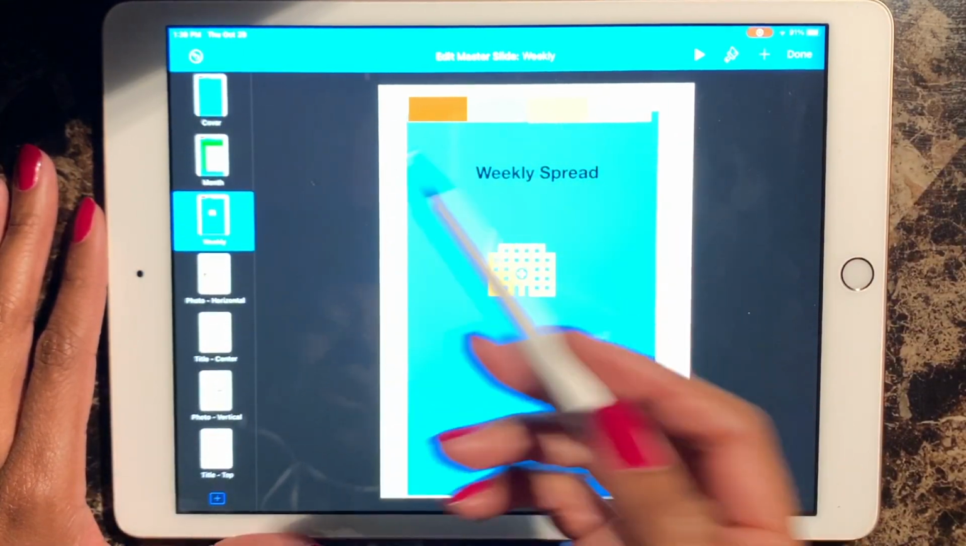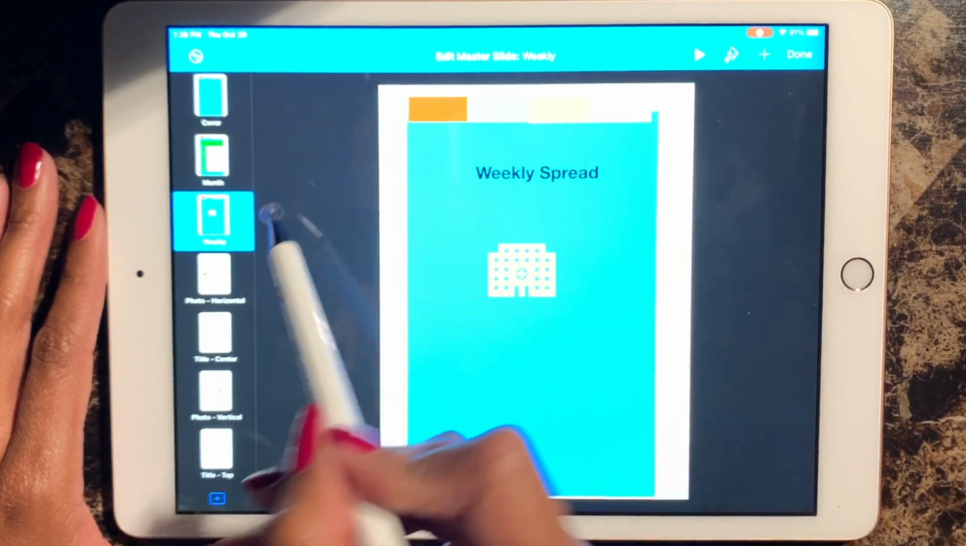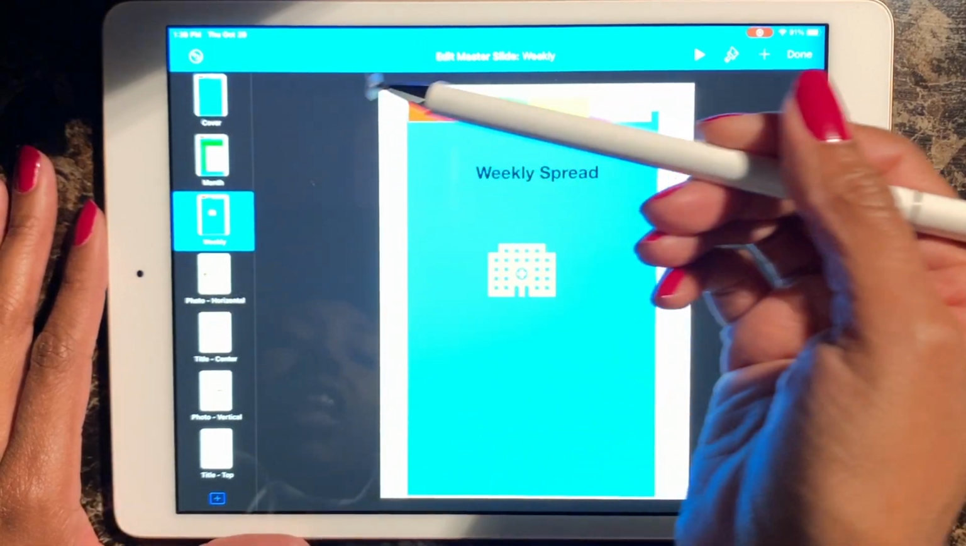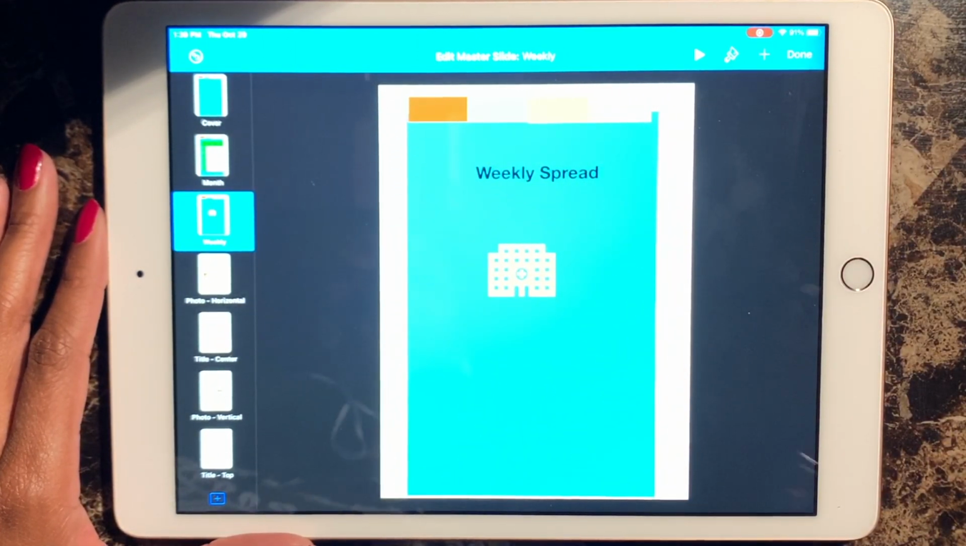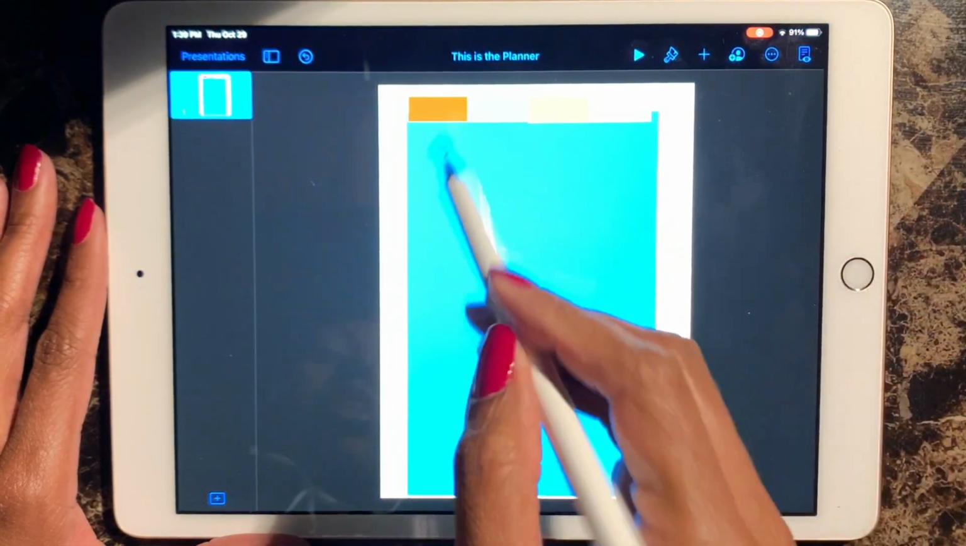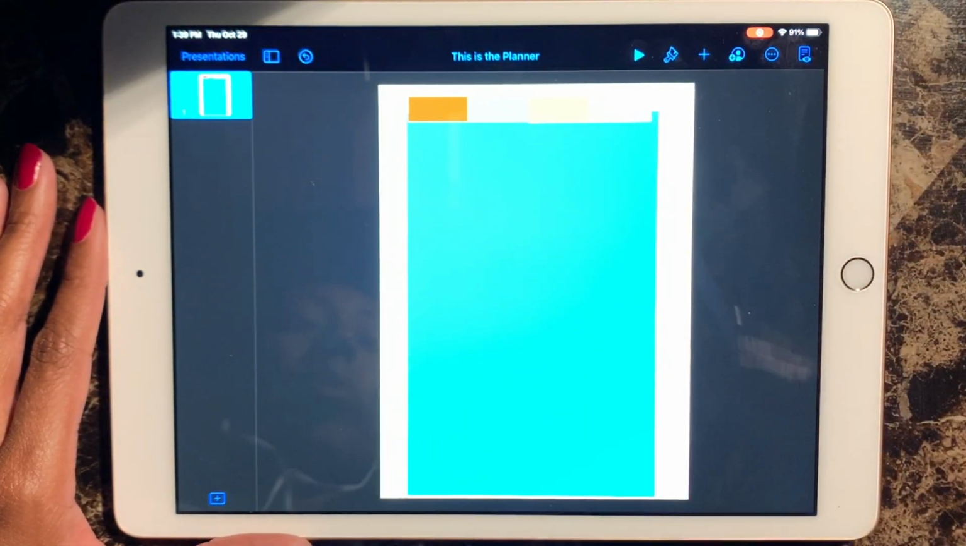We made our templates. I have a cover template, I have a month template, I have a weekly template, and I usually just make a cover template so I have something blank that doesn't have anything on it if I'm going to make another type of slide. All right, so we're still in our master slides, and we're going to hit done to come out of the master slide. Now we're back in the planner. This is the planner. We're in the planner.